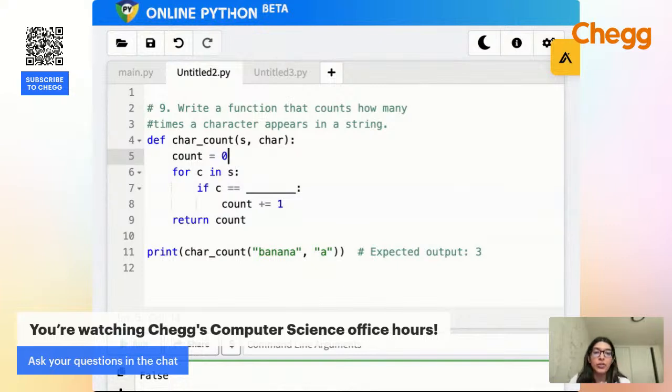Then as we kind of go forward and we say for C in S, which starts our for loop, for each character in the string, and then we have our condition. So you have to take a step back and think, what do we want our condition to be? What should C be equal to? C should be equal to our character.